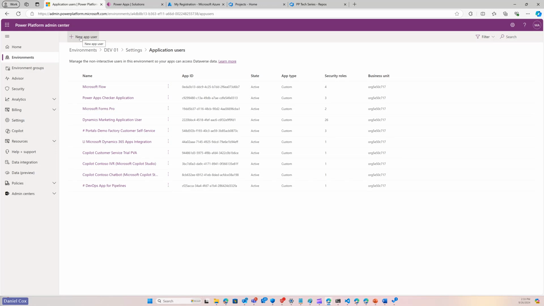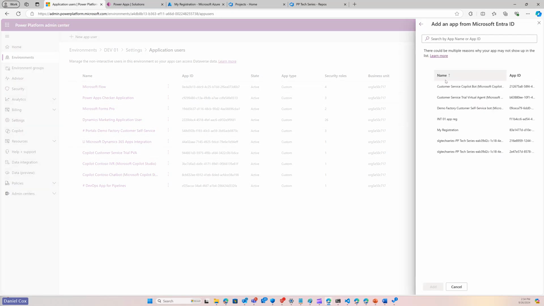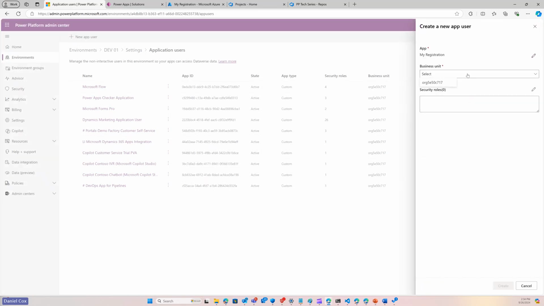If you wanted to create one, you can just hit new app user, and you'll notice that there's already a convenient add an app button. It's going to pull up all of the apps that I have, and here is my registration that I created. So I could choose that. I could select what business unit I want it to go into, and I only have the one, so I'm going to choose that. But remember, we're creating a user, and a user has to have permissions, right?